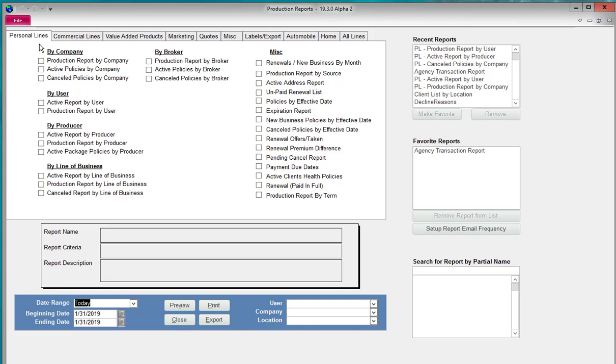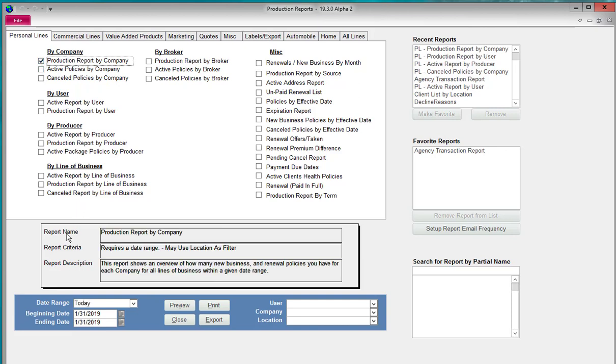You'll have a lot of different reports for each line of business. You also can choose your date range or a custom date range. You can preview, print, or export your reports here. When you choose your report, it's going to give you the criteria that it's pulling that report from here. Then underneath that, you're going to have your report description. This report shows, and it's going to tell you what is going to be seen on that report.